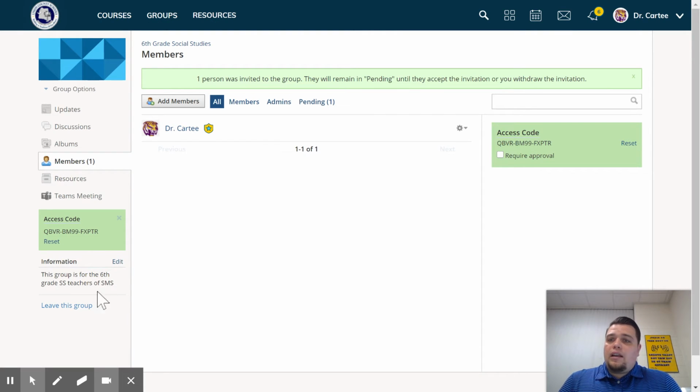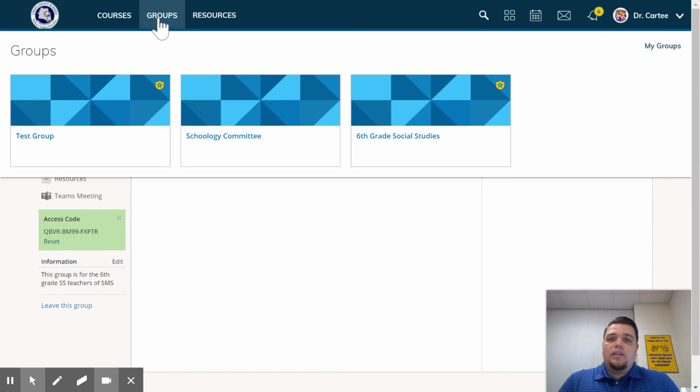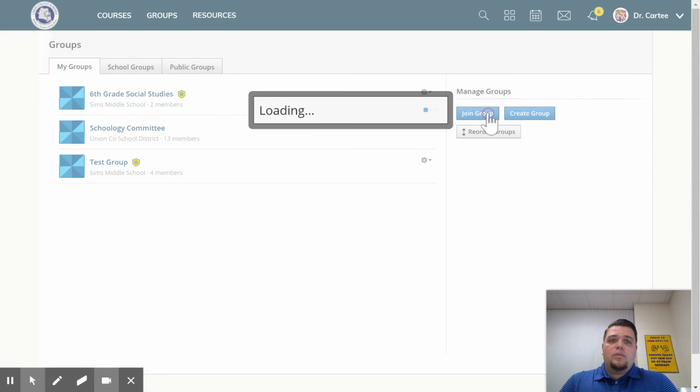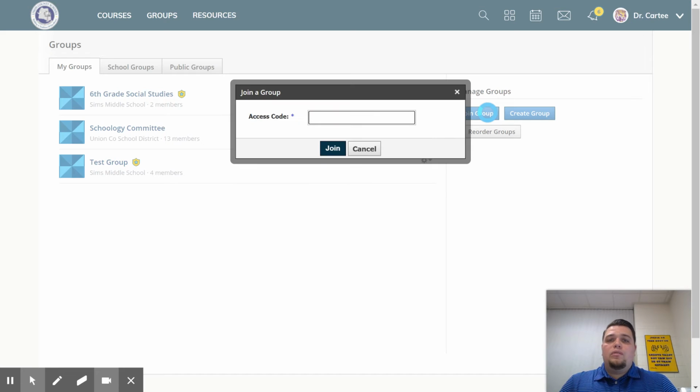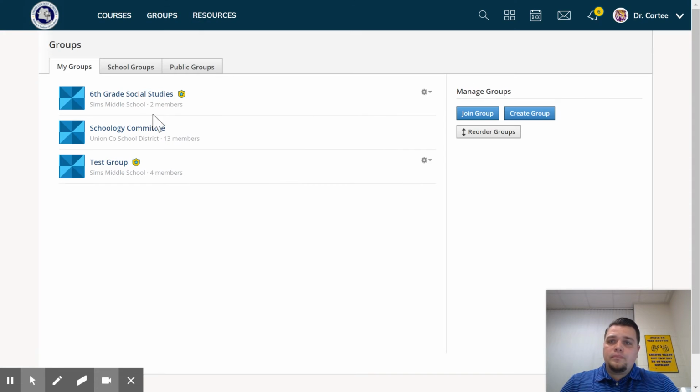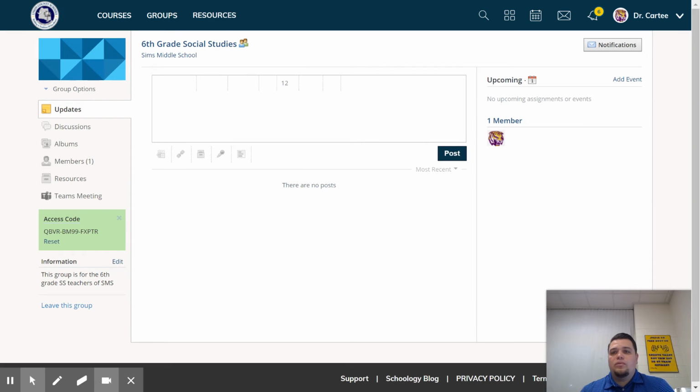Another way that they could add or join a group is this access code. Once they are logged in, you could share that access code and they go back to my groups and they can join the group using that access code. But once I create this group right here, I can use it to share a lot of content to discuss.